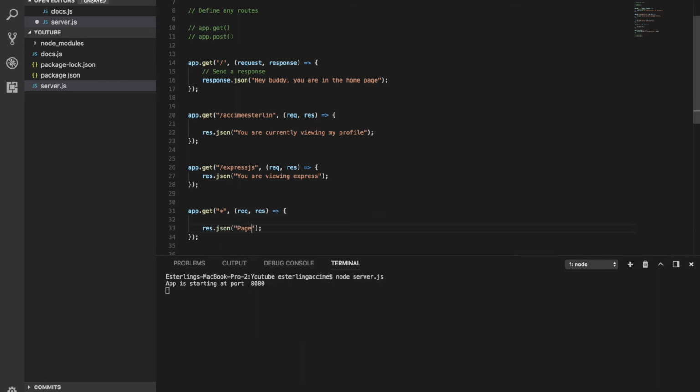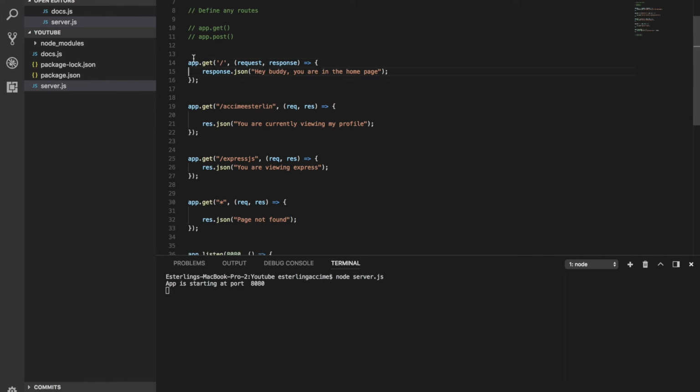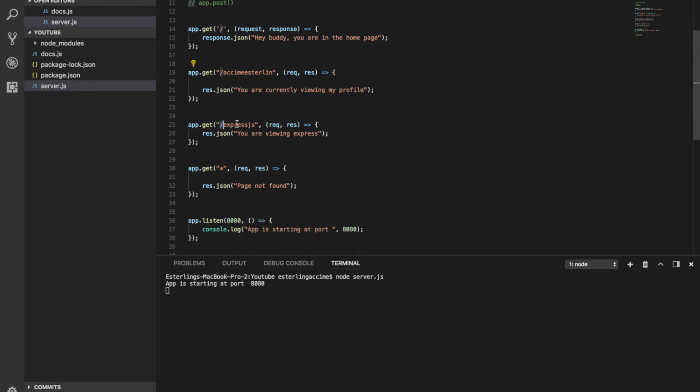And we can say something like page not found. So what's happening, and one thing to keep in mind, guys, is the routing works in order. So the first place it's going to go is going to look for the home page, like slash, and then it's going to look for Axime Sterling, and then it's going to look for Express, and then it's going to look for the wildcard.